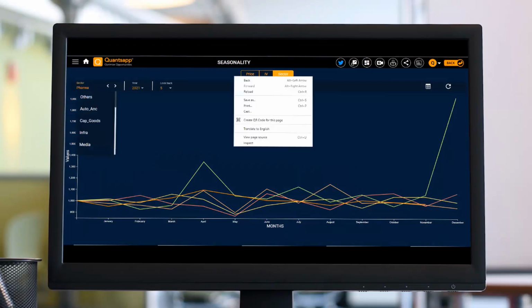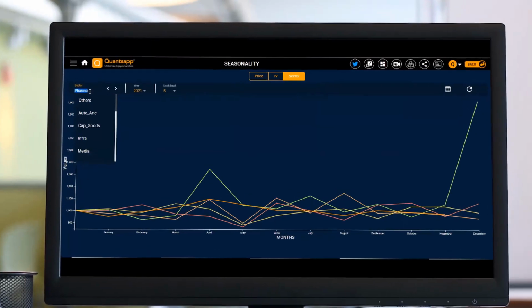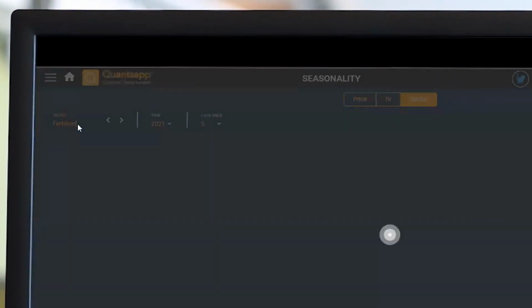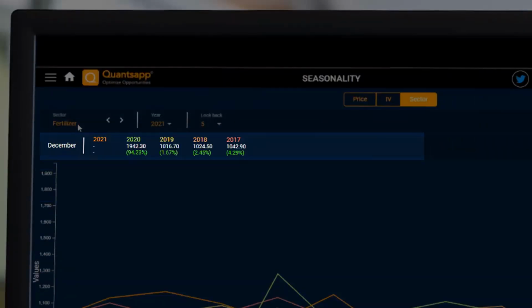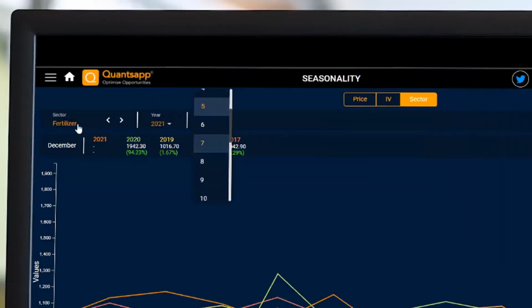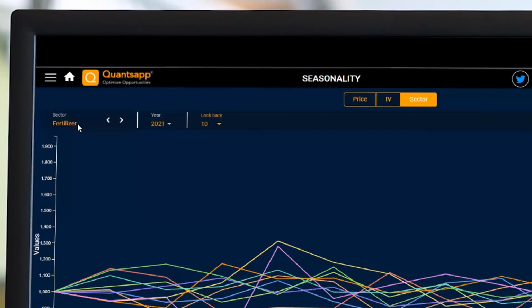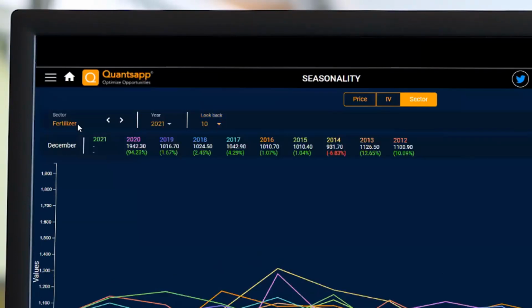There is another example, which is fertilizers. In fertilizers in the month of December, in the last 5 years, 4 out of 5 years it has provided a positive return, with a 94% return in the year 2020. Let's check the data for the last 10 years. Again in fertilizers, just once, in 2014, it was down by 6.8%, and every other time it outperformed.